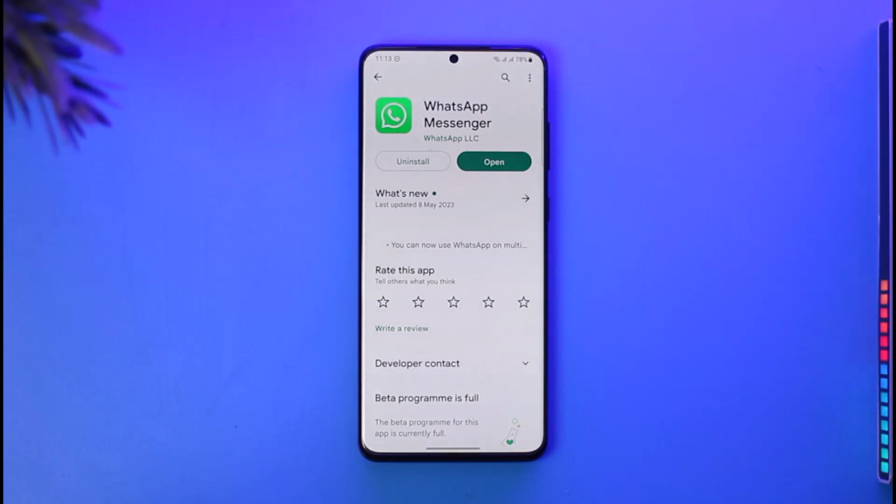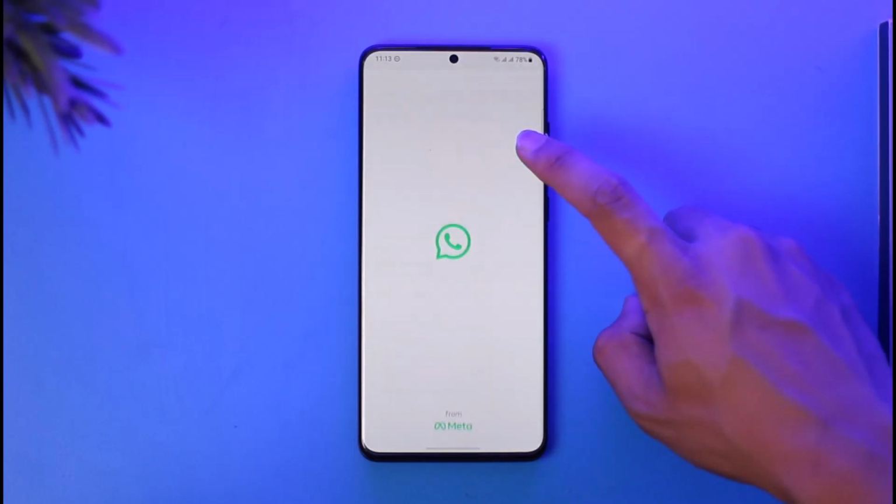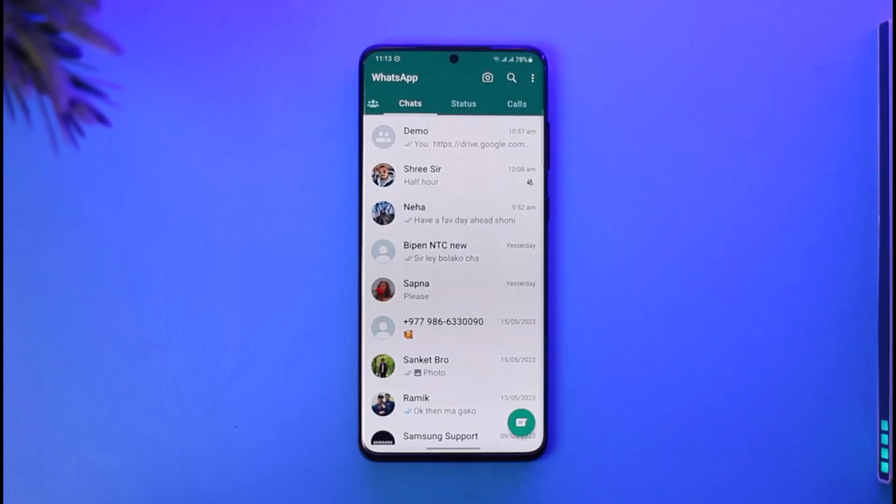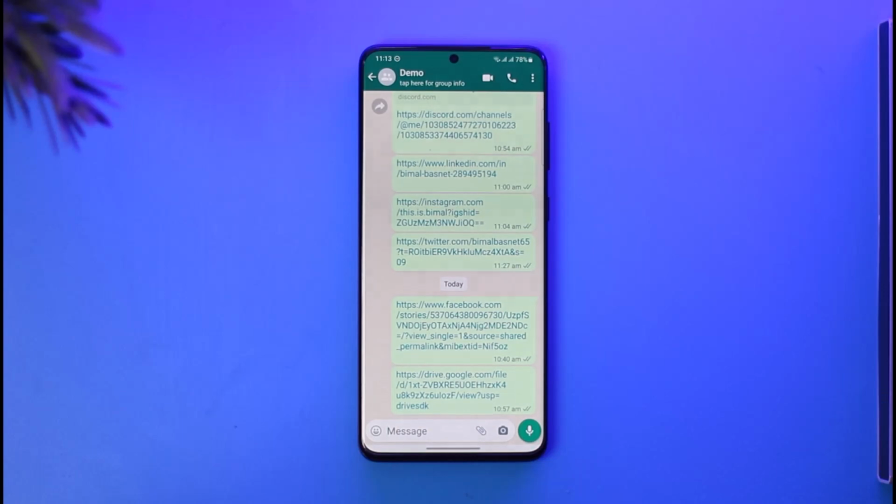So if you want to share the link of a WhatsApp group, then all you have to do is simply go ahead and open the WhatsApp Messenger application here. In order to share the link of a WhatsApp group, first of all just make sure you're the admin of the group. Then once you've done that, you want to go to the specific group here.